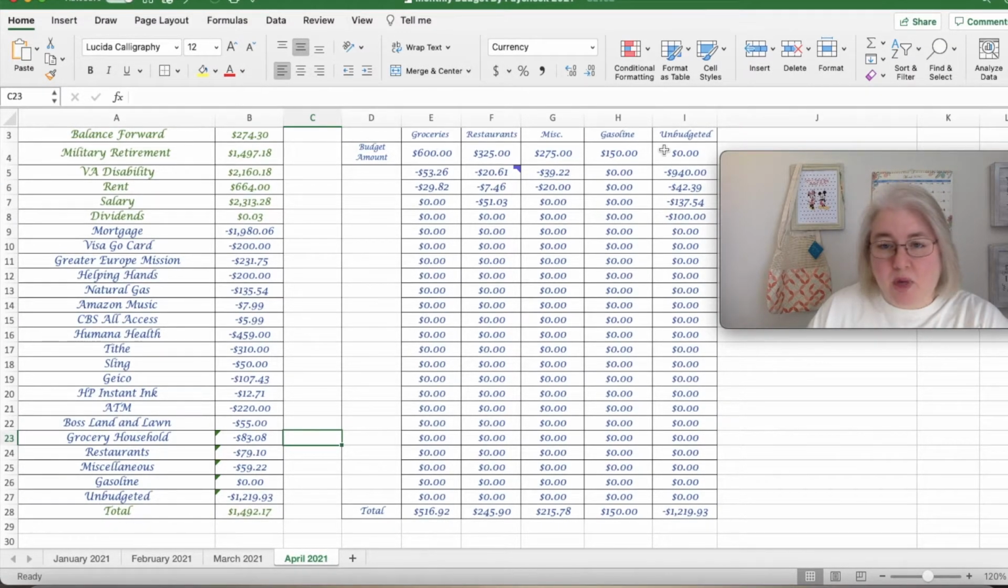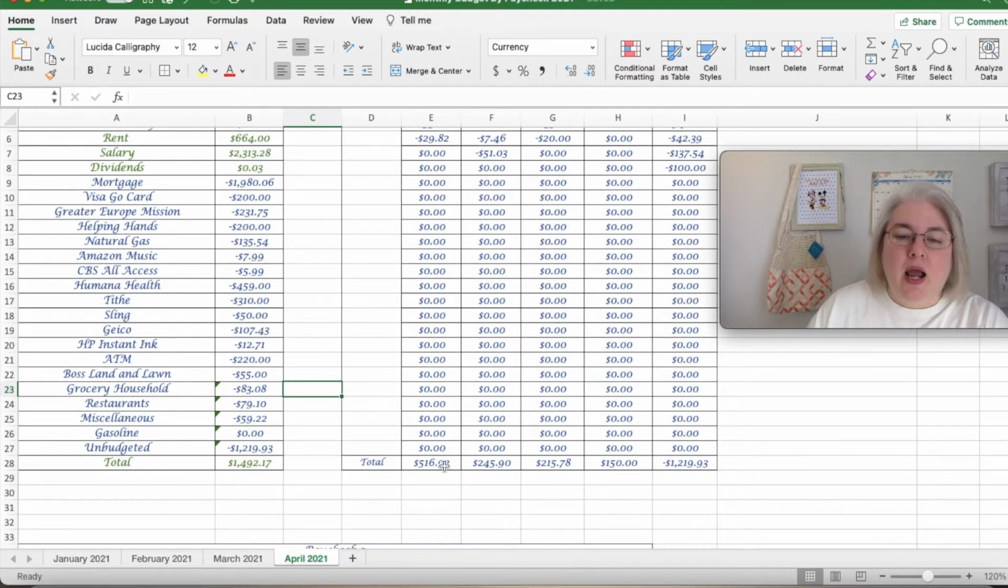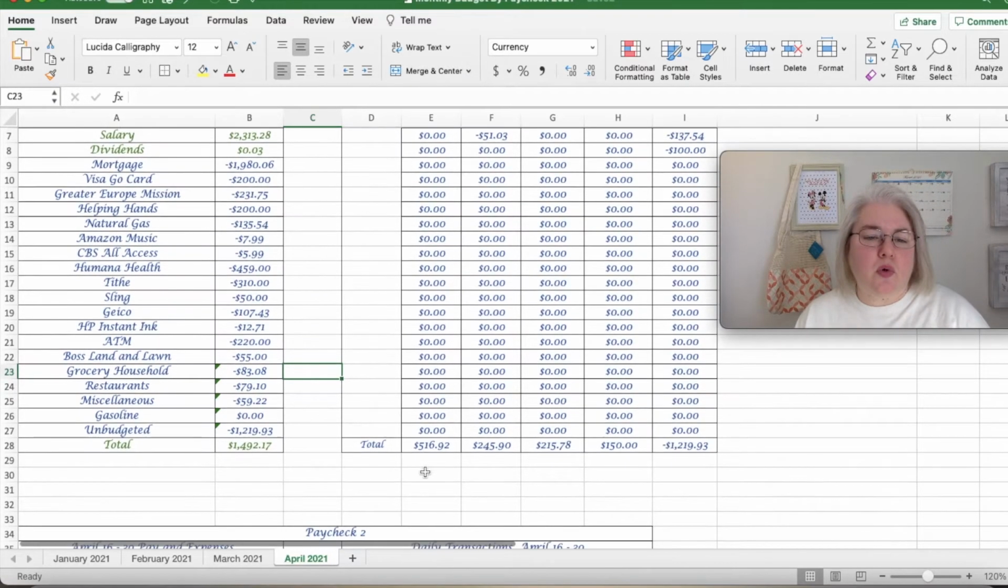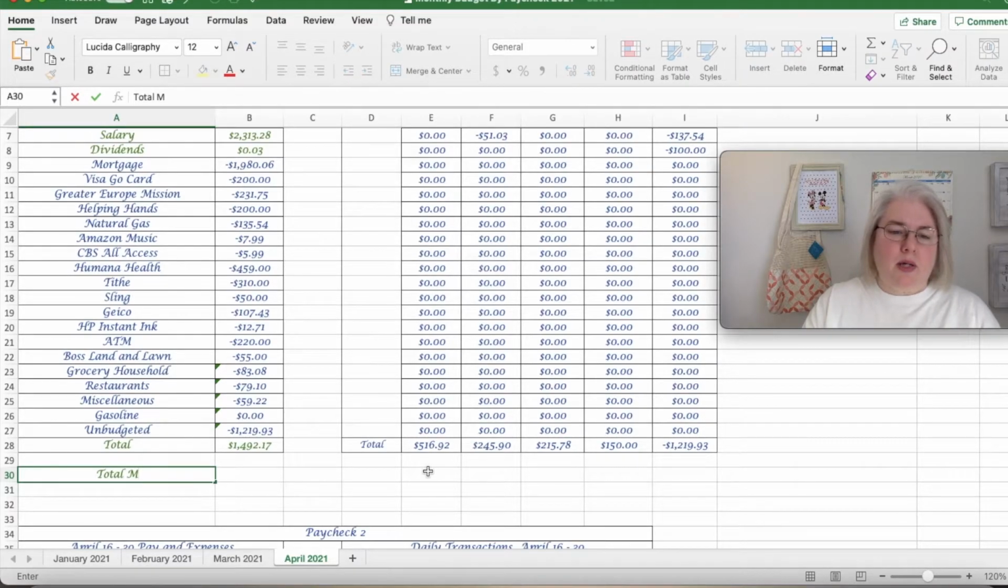Not subtracting the budget amount, but just what's left in the actual cash, I should say. Now you can create a formula to take this number and subtract what you've budgeted here, what's left in the budget, and come up with a true sense of what your balance forward is. And you can do that separately. So total minus spending categories, or spending. There we go.